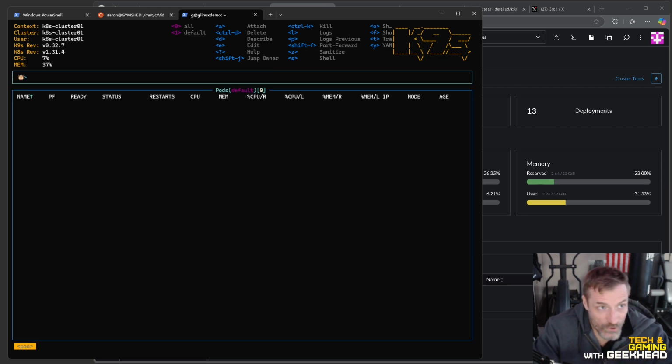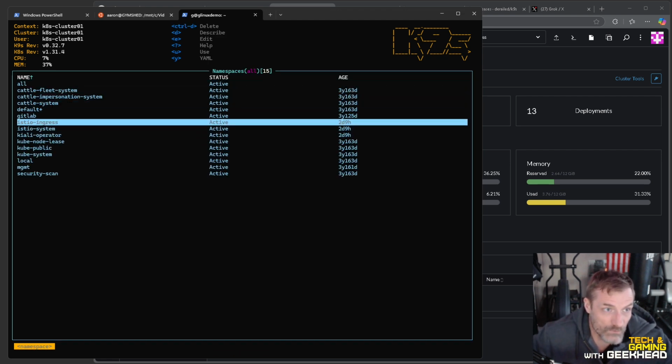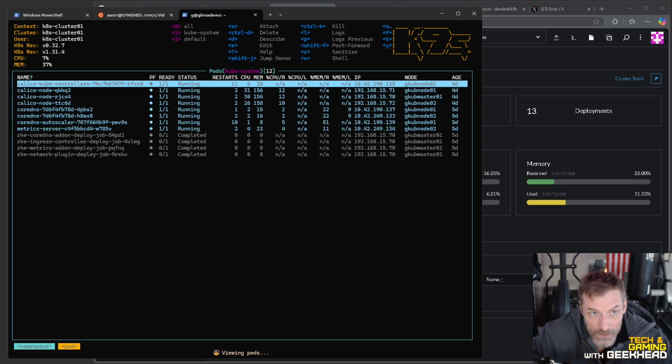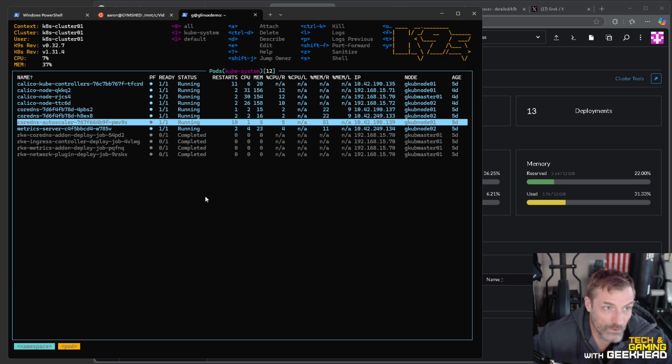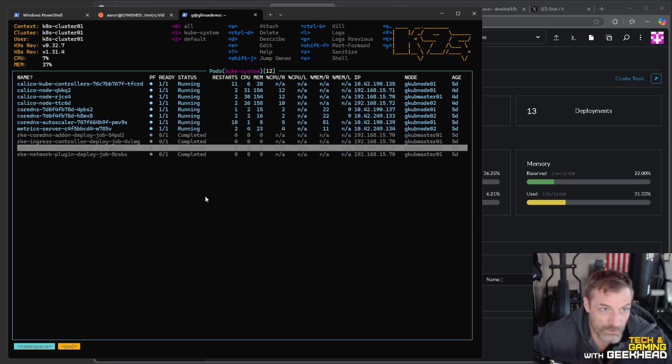You can also say colon namespace, and you can tab complete these or just push enter, and it'll give you all the namespaces. So then you can go look at namespaces, and if you push enter on a namespace, like let's say we go down to kube system, it should show you all the pods in the kube system namespace. You can see kube system there. And so you can see I've got Calico running and Core DNS and Metrics server, and then a bunch of jobs that just ran and they completed successfully.